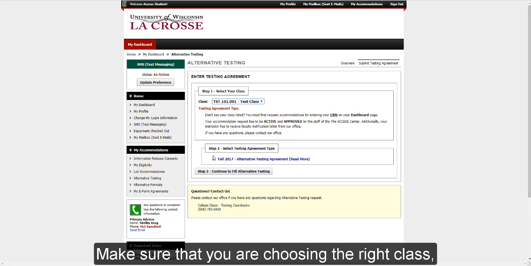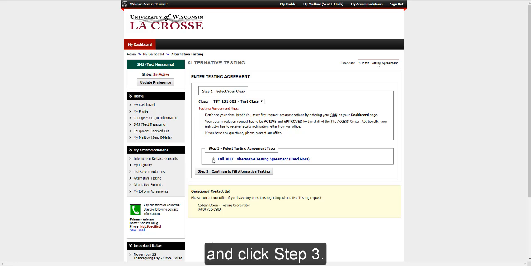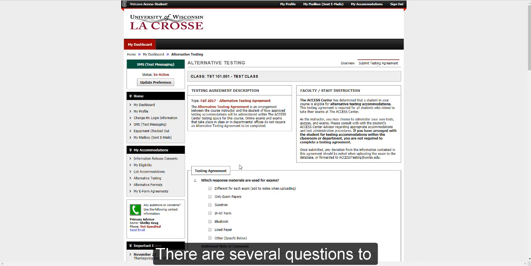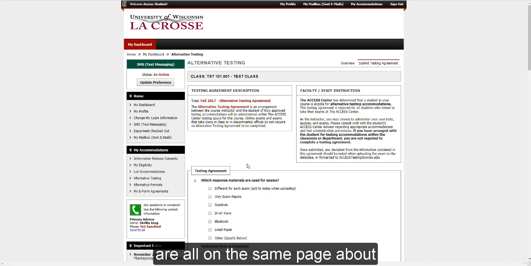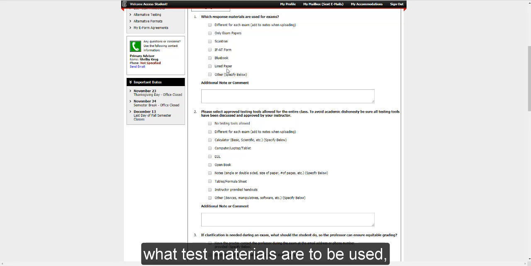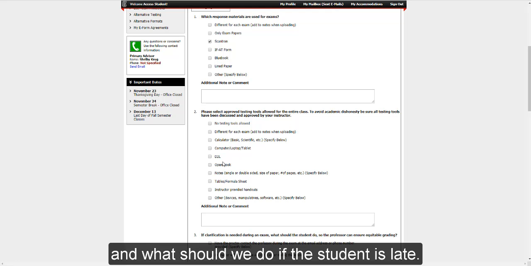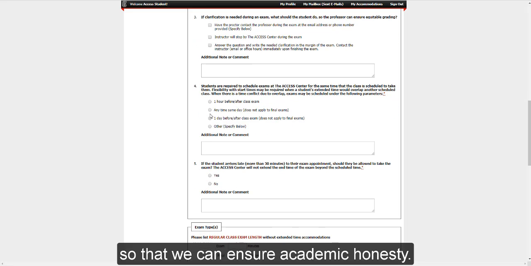Make sure that you are choosing the right class, then select the type of agreement and click Step 3. This will bring you to the chosen testing agreement. There are several questions to make sure that the professor, the student, and the Access Center are all on the same page about how the test should be completed. Questions include what test materials are to be used, what should we do if the student has a question, when should exams be scheduled, and what should we do if the student is late. These questions are important so that we can ensure academic honesty.